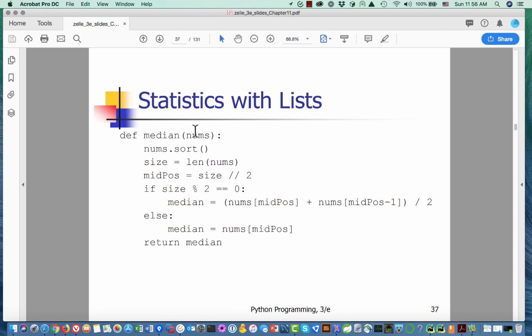So what do we get in? Well, we get in the list with the numbers, nums. So what's the first thing we do? We sort it. That's it. Is it going to go into the right order? Do we have to worry about the order? No, we don't. Why? Because we know it's a list of floats, and we know it will sort them into ascending numeric order, which is just what we want.